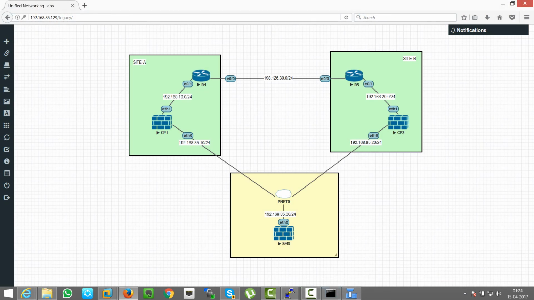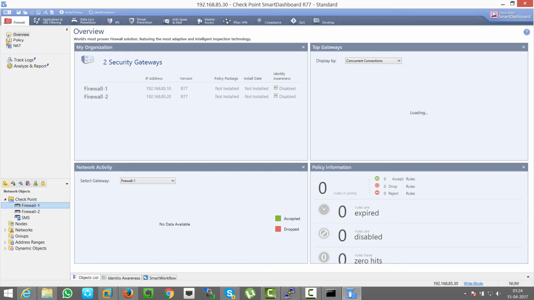So this is our initial setup for the basic connectivity. Moving forward, in the next video, we will do the actual configuration of the site-to-site VPN. We'll be creating a community, we'll be creating a rule for firewall 1 that belongs to site A, and firewall 2 which belongs to site B, and we'll be pushing policy and we'll see whether the VPN comes up or not. So we need to add the interesting traffic, same as what we can do in Cisco. The concept is the same, but the way of doing it is a little bit different.